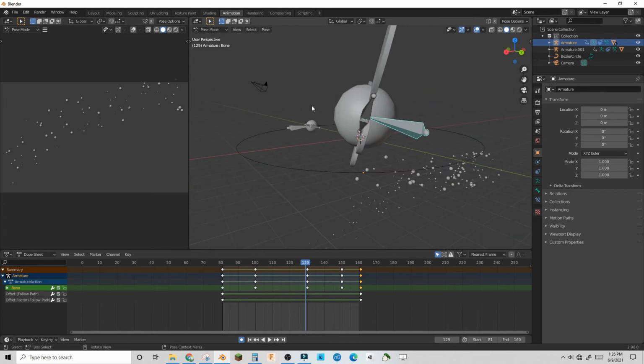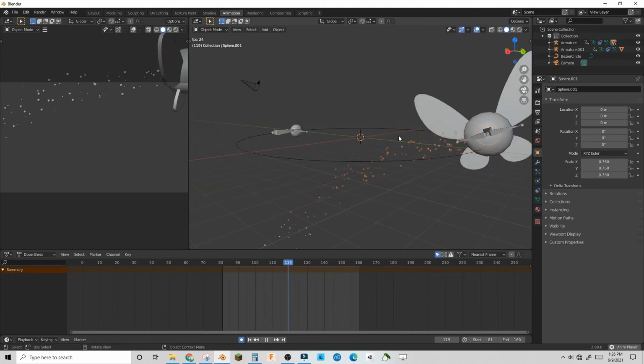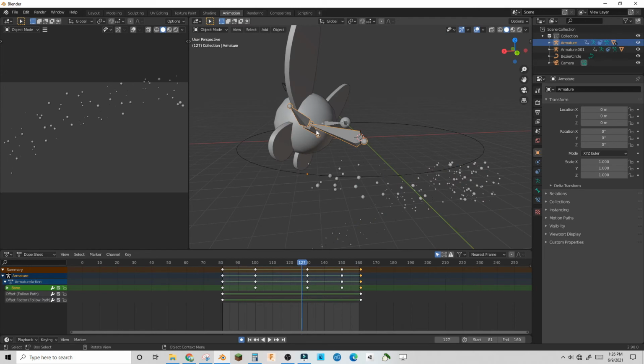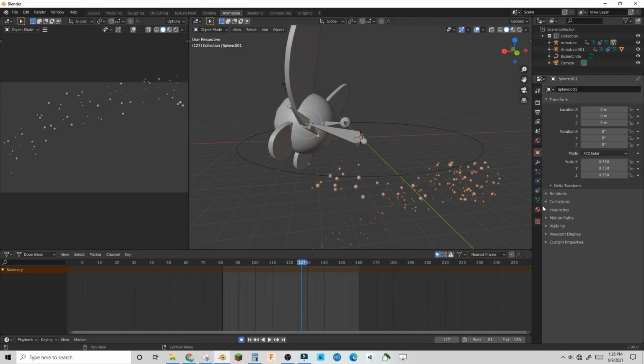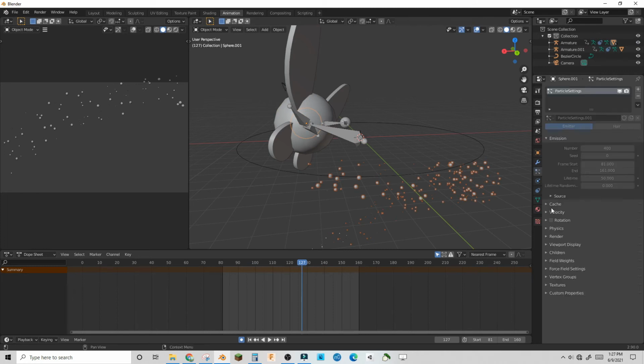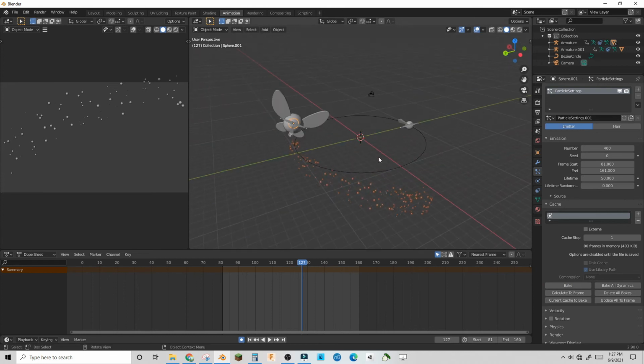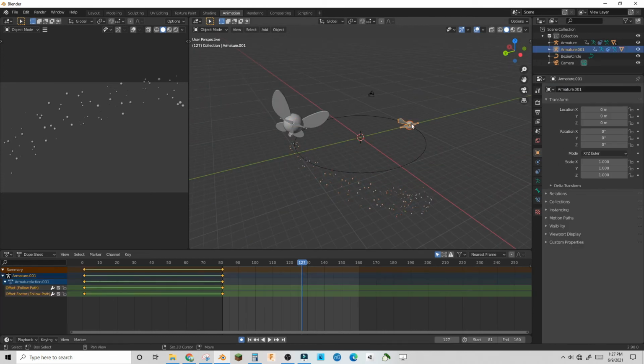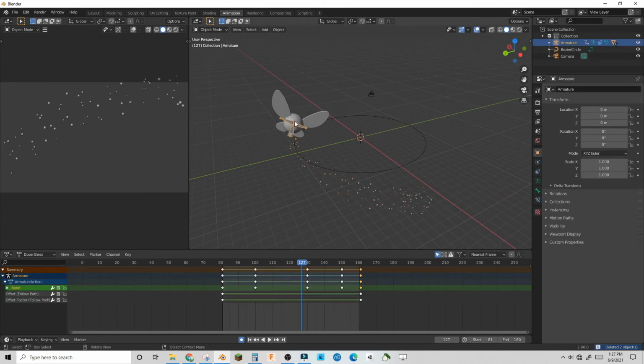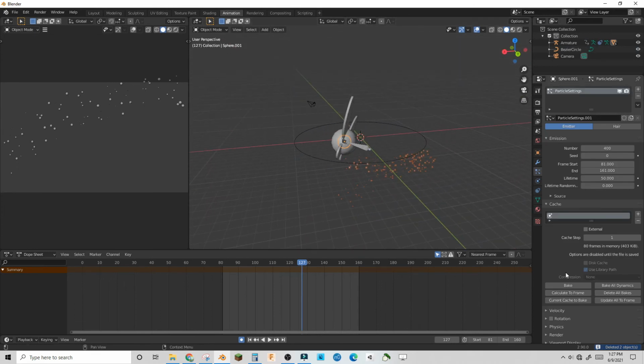For some reason, the particles are not following this bone or this sphere. Oh, because we baked it. So let's not bake this one until we finished. And let's also not bake this one. Let's delete this armature for now. We'll do that after. If we bake it again, now it should work.